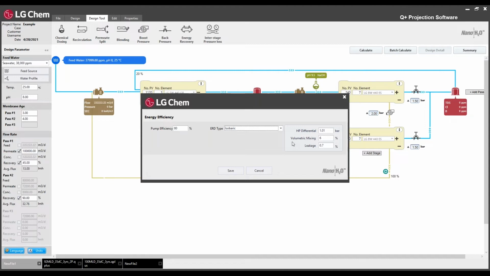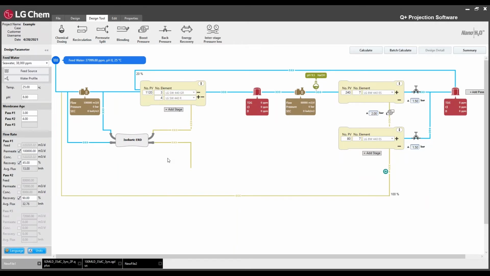So to set the salinity increase that you are looking for, you should change the volumetric mixing. When you have the system ready and you run the projection, you can calculate what the value of the salinity increase is that corresponds to 6% of volumetric mixing. Okay, so you can see here the energy recovery device.